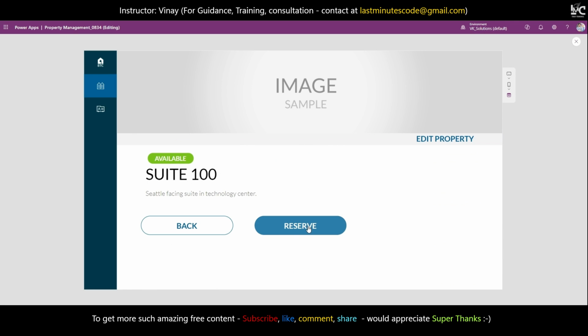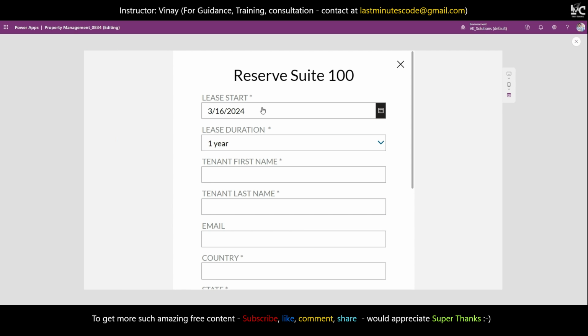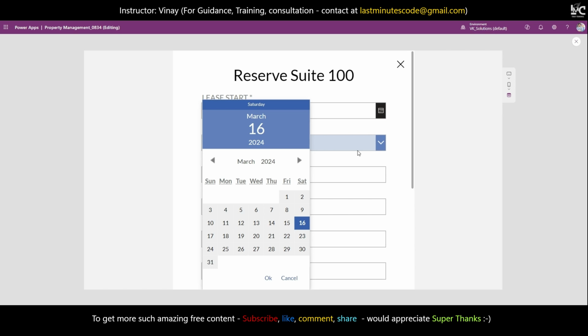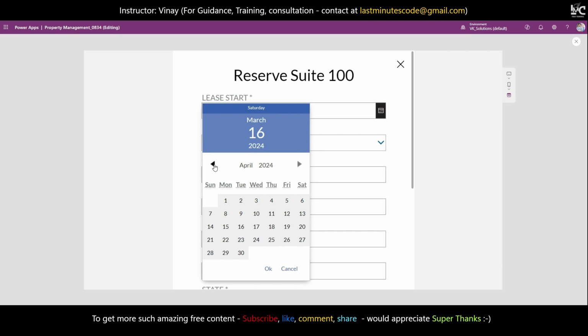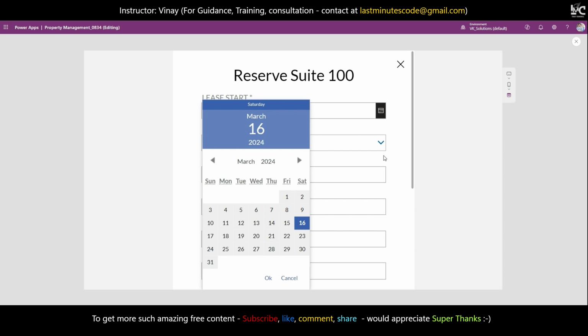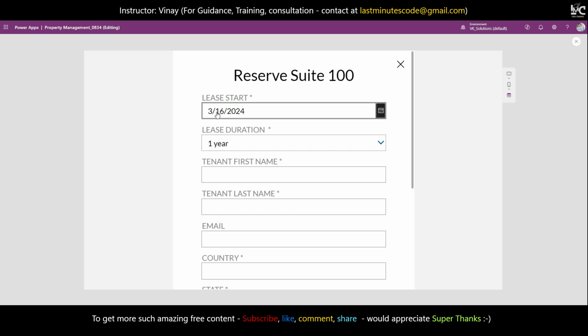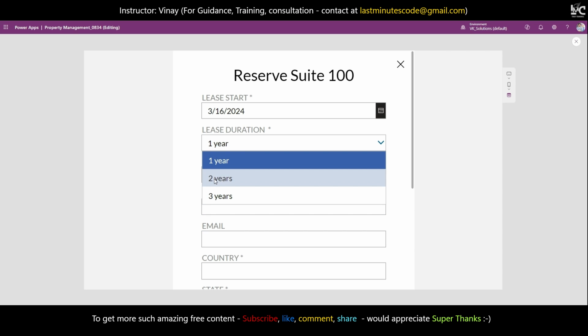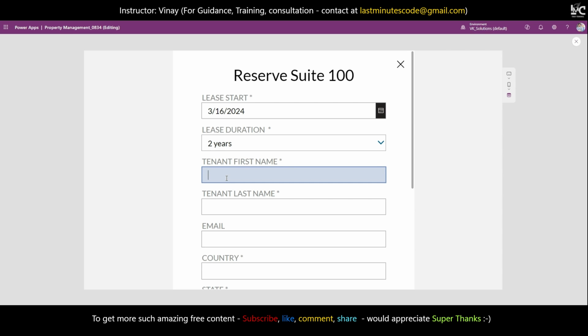Now you can see if I hit on this Reserve, it is asking for lease start date, total number. So the lease start today is 16th March 2024. We can change this as well. I can say April, but I'm not changing it. Let's keep it as 16th March 2024. Lease duration, we can increase or decrease depending on our business logic. So let's say 2 years.